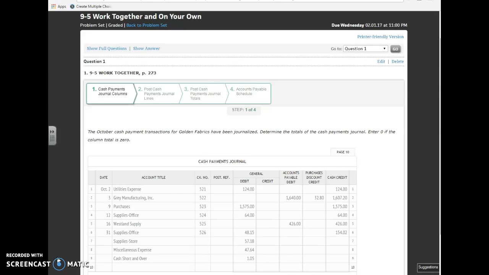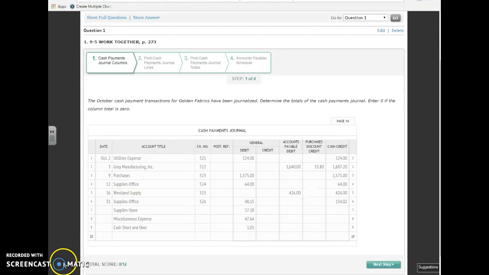We're going to be doing some posting. We're going to be totaling up our cash payments journal and then posting from the cash payments journal to our ledgers. It says the October cash payment transactions for Golden Fabrics have been journalized. We're going to determine the totals of the cash payments journal, entering 0 if the column total is 0.